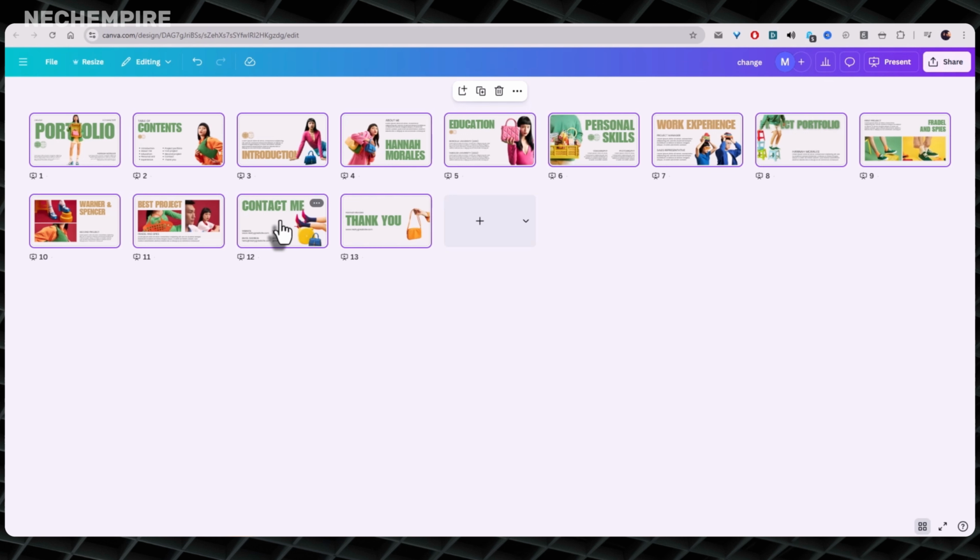If something looks off, undo the action and adjust the original slide. Then repeat the same steps. This workflow saves time because only one slide needs fixing, not 20.